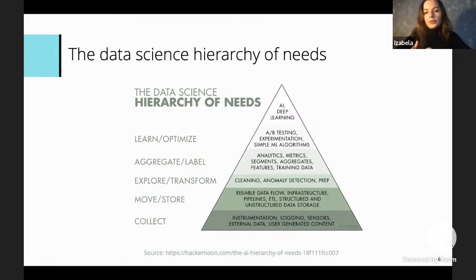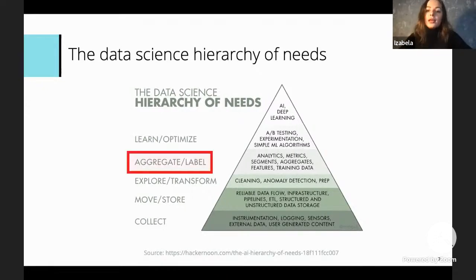If you want to solve a supervised learning problem, we cannot jump directly into implementing fancy machine learning algorithms unless we accomplish the bottom stages of the pyramid, which are data collection, data pipelines, data exploration, and finally, data labeling. In this presentation, I will focus solely on this stage, data annotation.